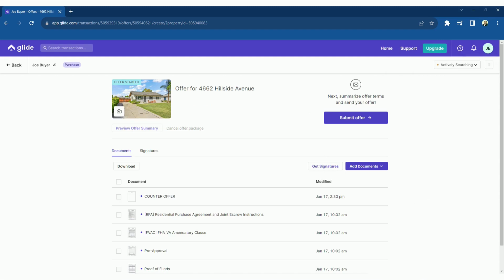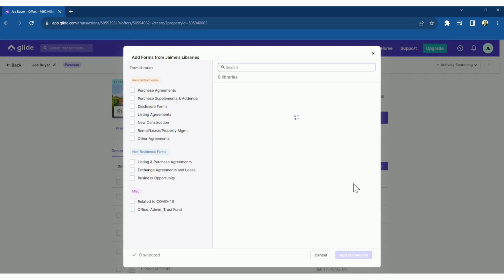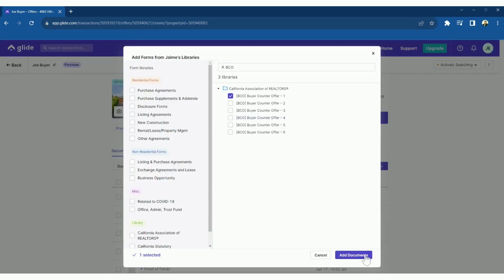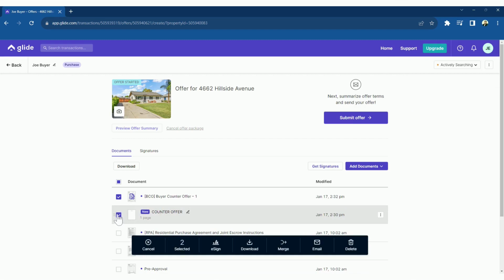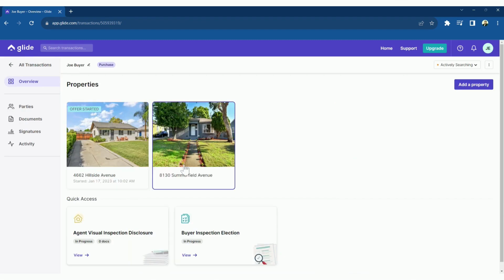Now, if your buyer would in turn make a counteroffer to the seller, you can go ahead and upload a buyer counteroffer from the card library. Make sure you fill in the terms, and now you're ready to send the buyer counteroffer and the seller's counteroffer for buyer's signature. Repeat the same process for any other listings you would like to negotiate counteroffers on.